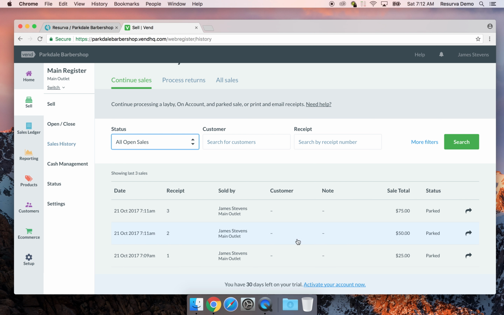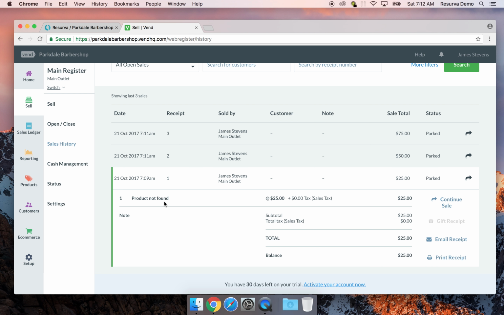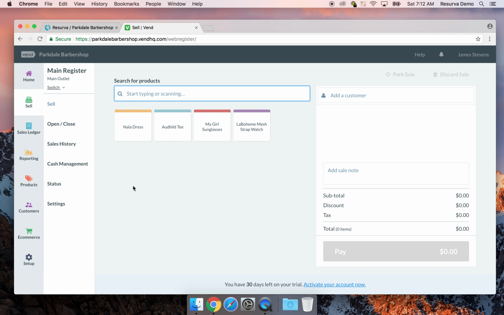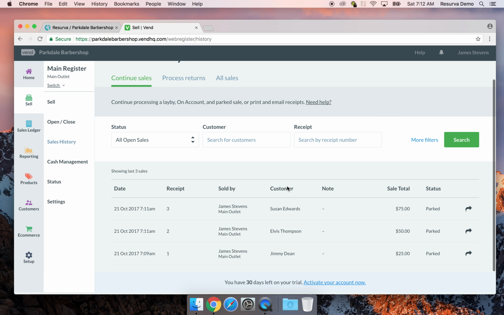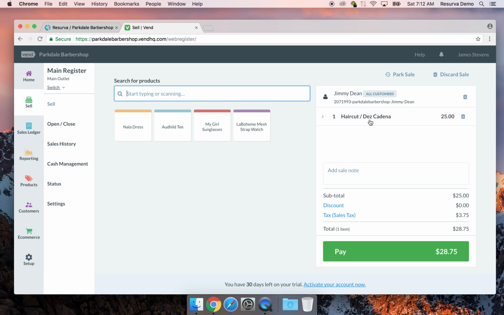And so what I'll do is I'll click on the first order here. You can see that it is a product that Des offers here. We've got the shave, haircut, and shave that's offered by him. So what I can do on the sales ledger, or just go back here to sales history, I'll go through and I will continue the sale. So as you can see, it's a haircut by Des Cadena.